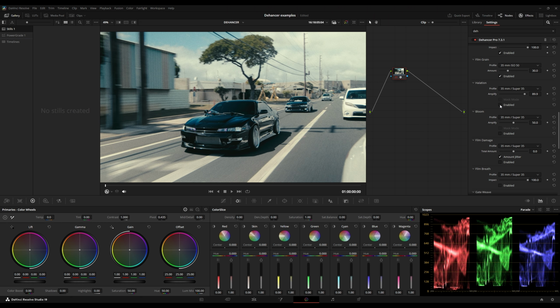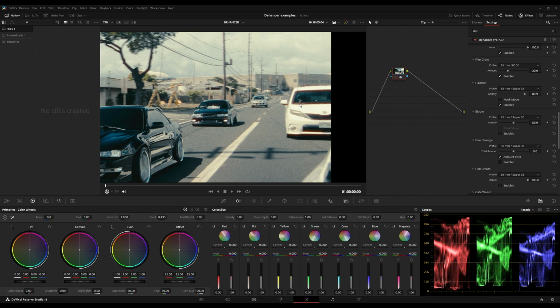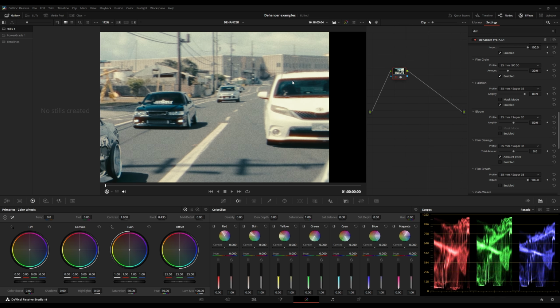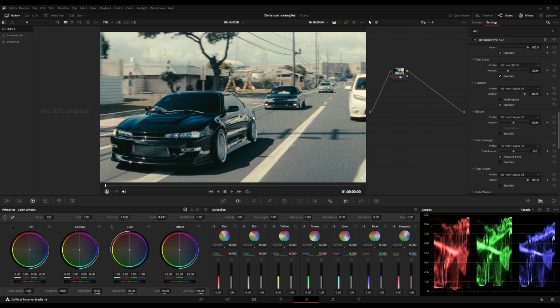And next part is halation. And once you enable it, you can see it already affecting the edges of the white parts of the clip.